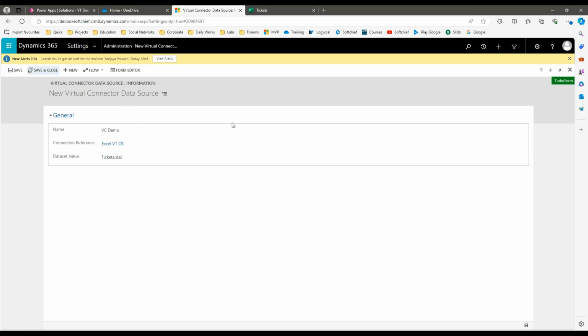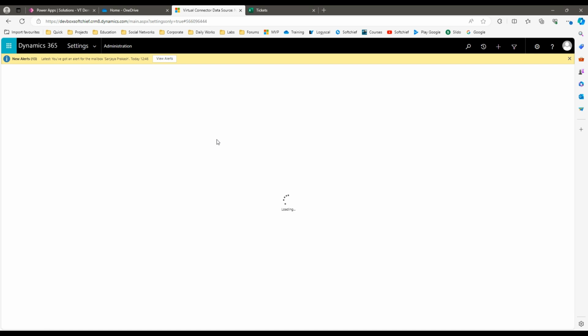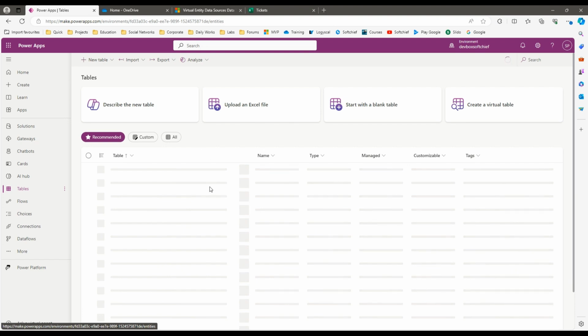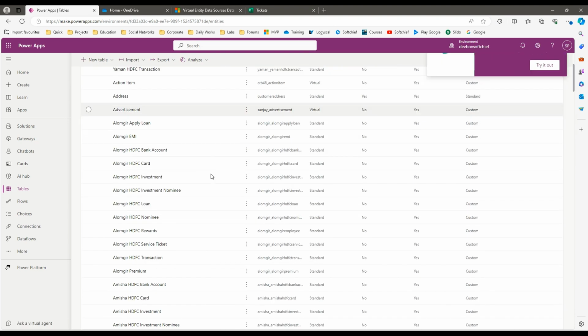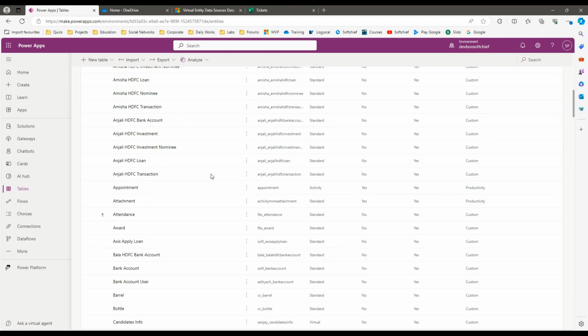So you have successfully created three steps. One is the Excel sheet. Next is the physical connection, then the connection reference, then the data source adapter, the data provider, and an entity model for your new entity that you have created.